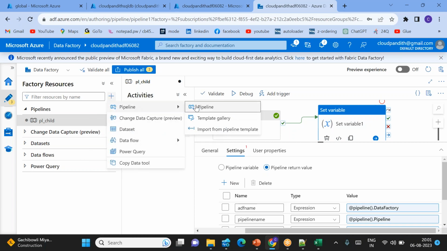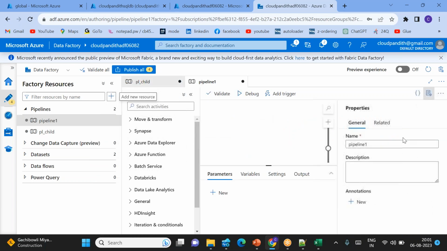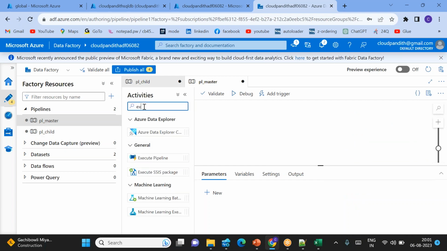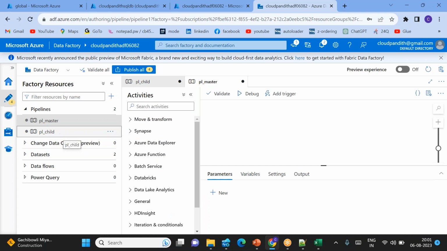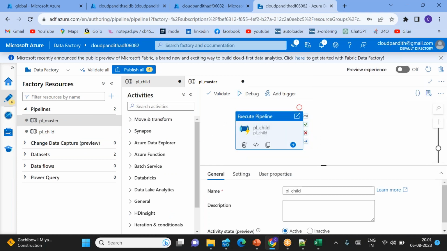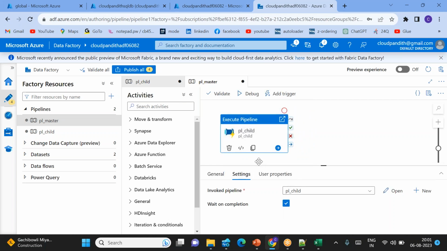Let's say I'll be creating a new pipeline, called PL_master. This master pipeline calls the child pipeline. You no need to use the execute pipeline activity and select it manually. A very easy way is you drag this particular pipeline, and automatically it will do all the necessary things. It will add the execute pipeline activity and select this particular child pipeline.